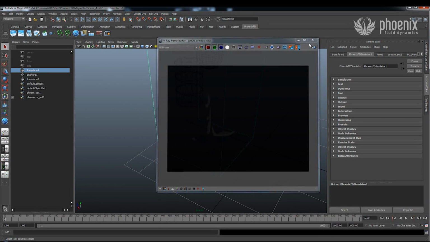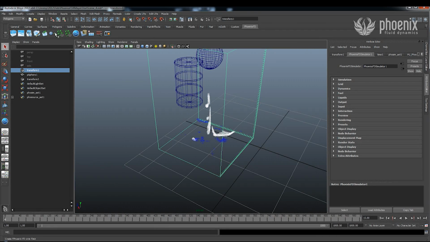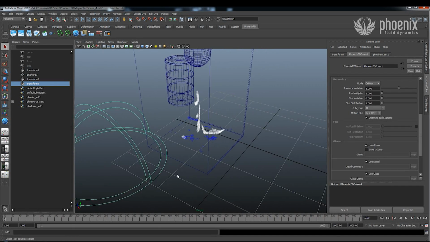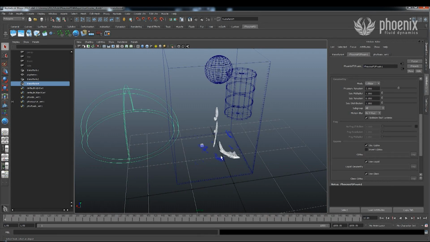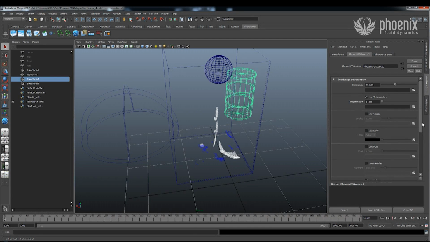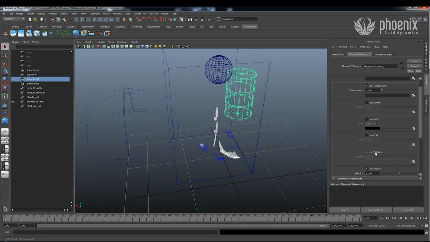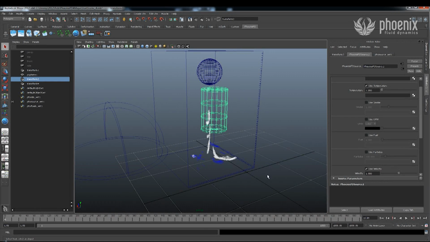And to do this, what I'm going to need is to use our own shader, which is called Phoenix FD Foam Shader, and just create one in our scene. Now this shader can be used to shade any kind of particles. It can be splashes, it can be foam, it can also be the particles that we can emit from the source, and it doesn't care what particles you're shading with it.